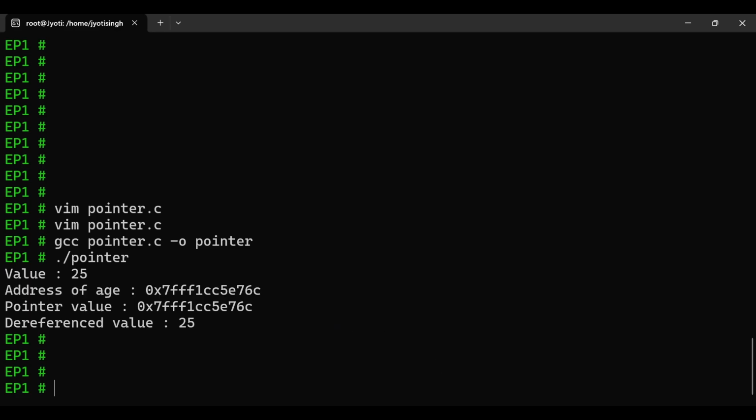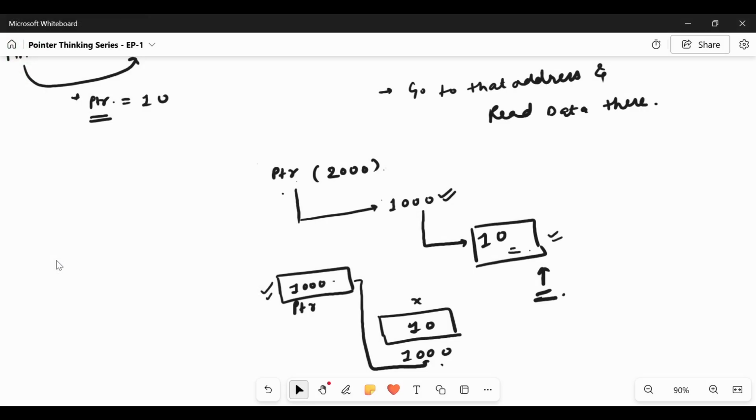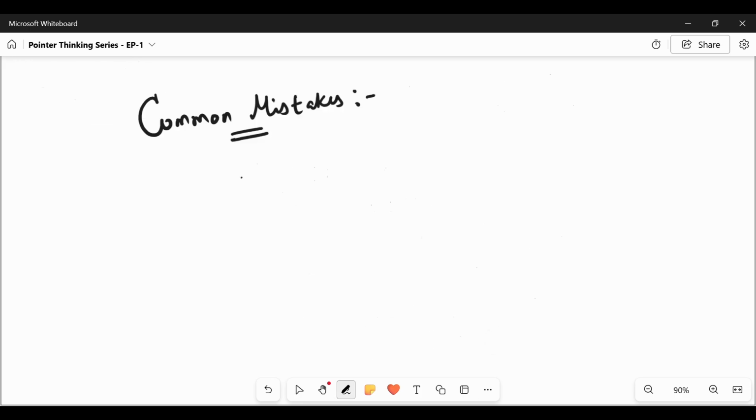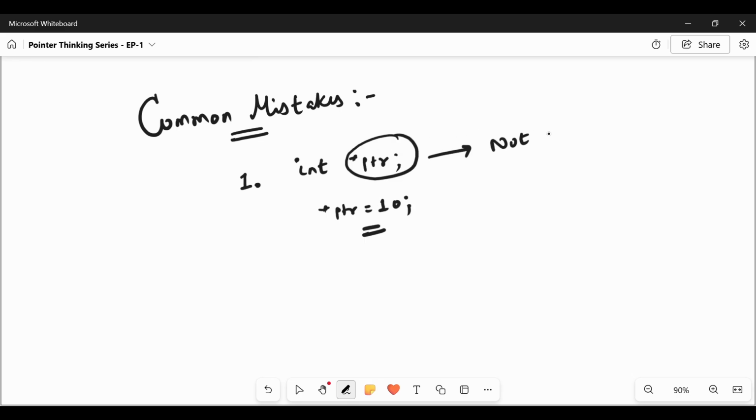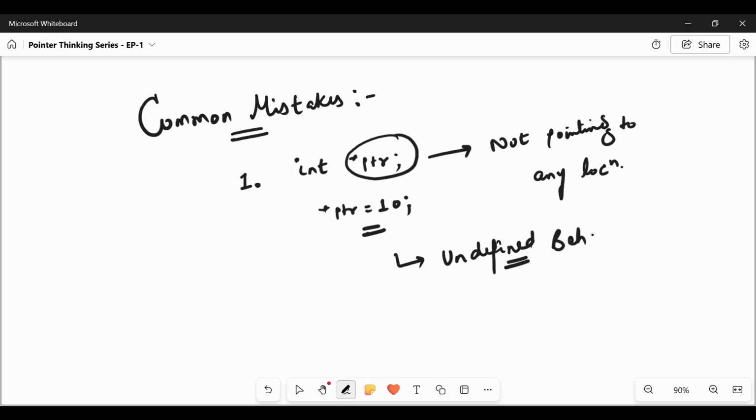Let's move to the common mistakes we should avoid. The first mistake is when we are declaring any pointer, like ptr is a pointer to integer, and directly putting some value inside that pointer. As this pointer is not pointing to any address, the result will be undefined behavior. We don't know at what location we are reading the value or writing the value to.